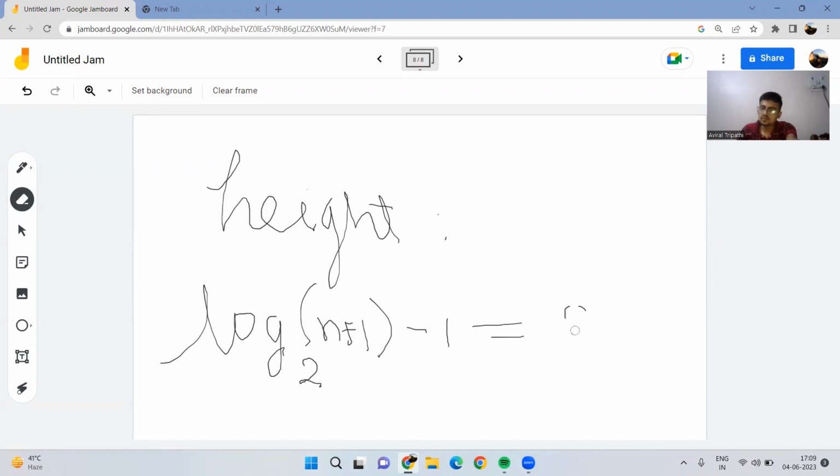This particular formula which I have written in front of you is the formula of a perfect binary search tree with n nodes. This particular formula is for a perfect binary search tree with simply n nodes.